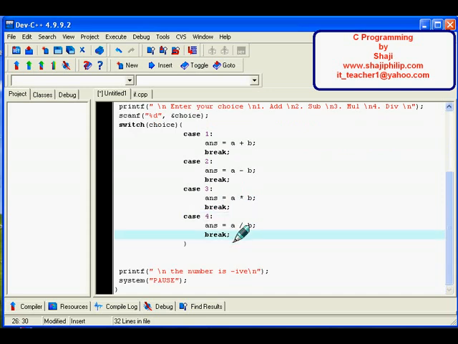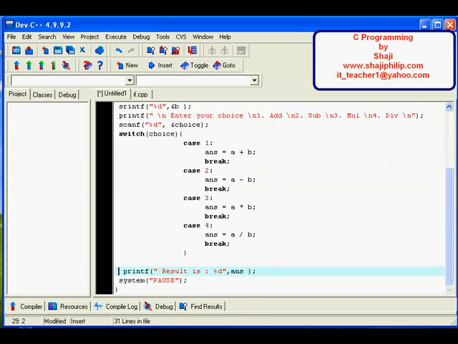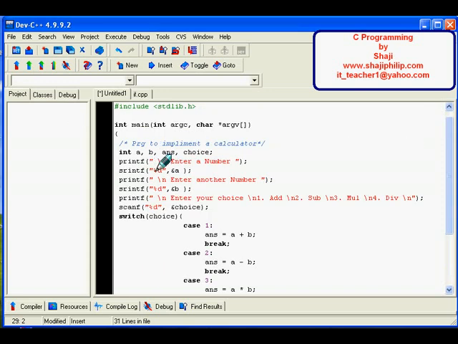So initially we read 2 numbers here, and we read the choice, and according to the choice we did the switching. If the choice is 1, this code alone will be executed and break from the switch, and if the choice is 2, then subtraction will be done. If choice is 3, then multiplication is done. If choice is 4, division is done. And whatever be the case, the value is stored, the answer is there in a variable called ans, and we are going to display this answer as well.